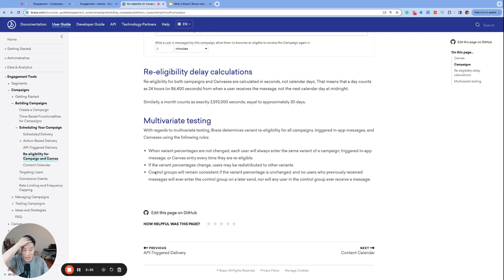And lastly, let's check out these three rules that Braze shares about re-eligibility and multivariate testing. One, when variant percentages are not changed, each user will always enter the same variant of a campaign, triggered message, or Canvas entry every time they are re-eligible. Two, if the variant percentages do change, users may be redistributed to other variants. And three, control groups will remain consistent if the variant percentage is unchanged, and no users who previously received messages will ever enter the control group on a later send, nor will any user in the control group ever receive a message.